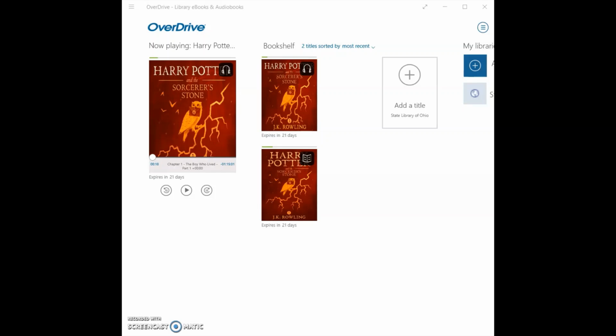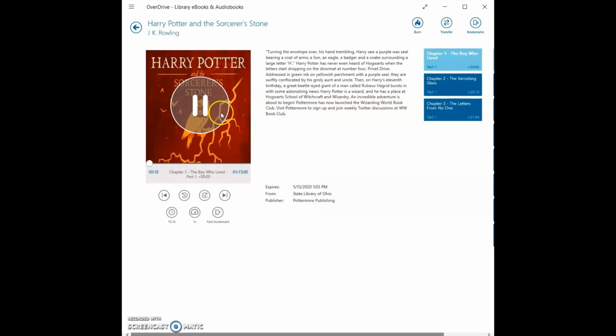Now I'm going to quickly demonstrate how to use audiobooks with OverDrive. So here I have the audiobook version of Harry Potter and the Sorcerer's Stone checked out and downloaded. So I'm going to click on it to open it. So here we have the play button in the middle of the cover, so we can click play or pause. It plays automatically when you click on it. To the right, we have the first 3 chapters that we can click on.